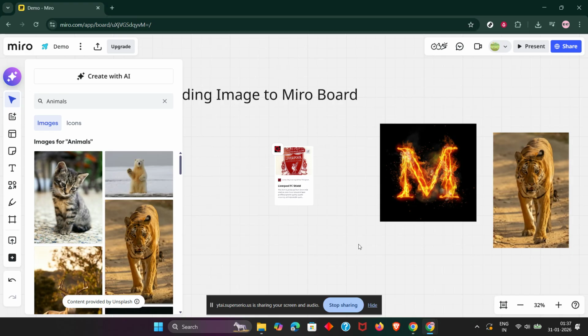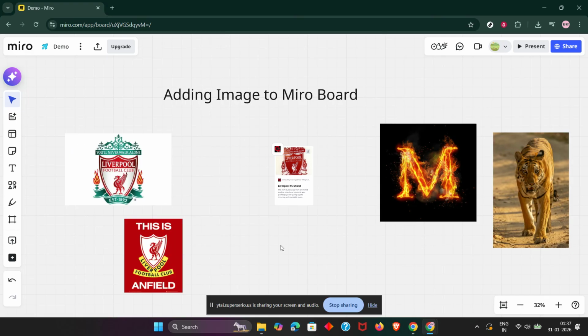And that's it. You now know all the different ways to add images in Miro, so you can choose the method that fits your workflow best.